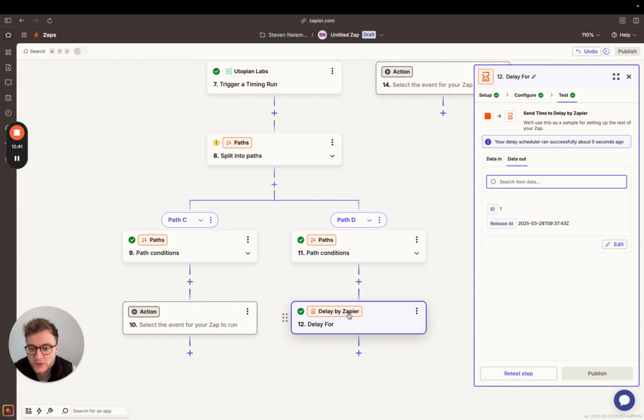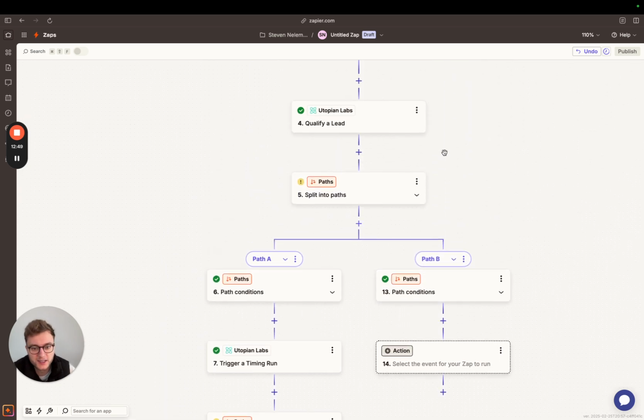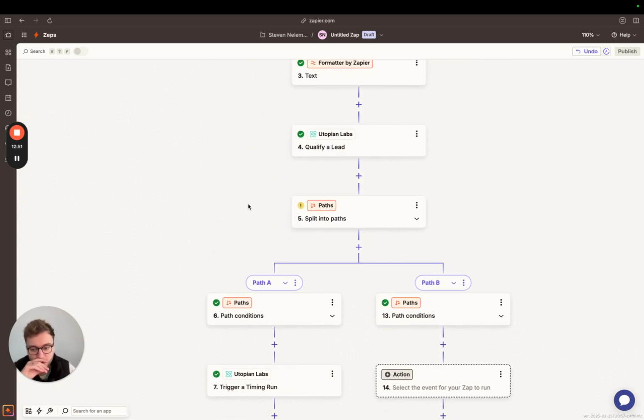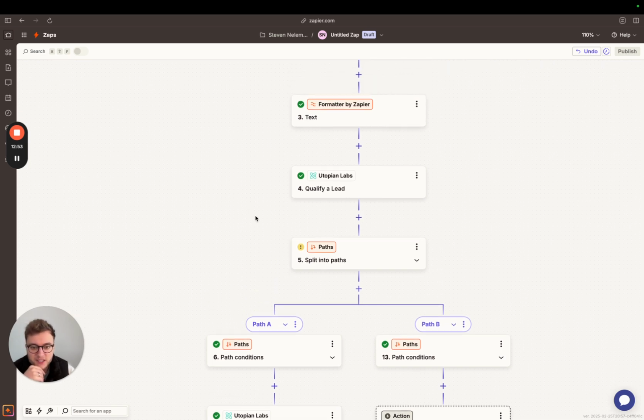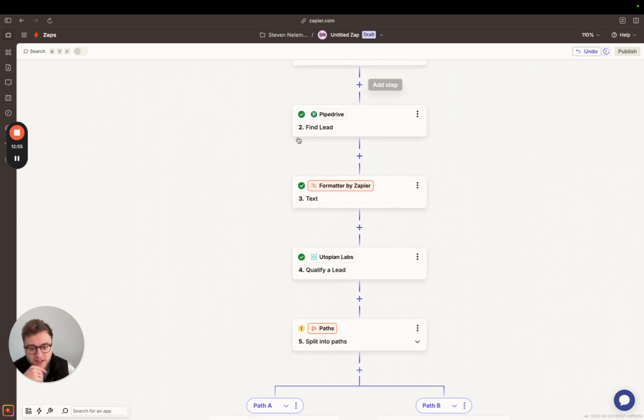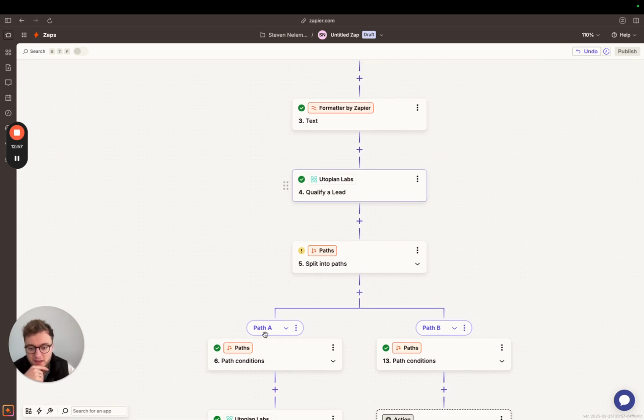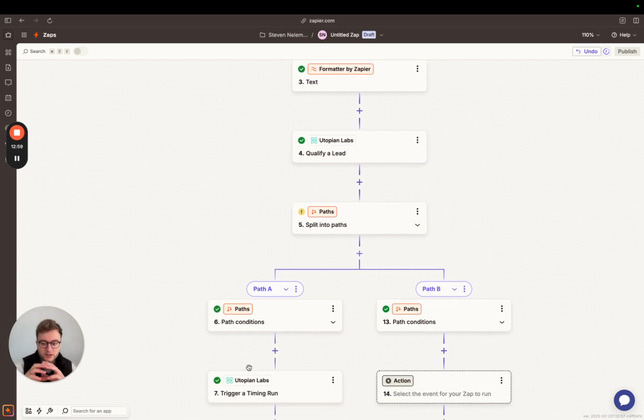As an endless cycle, we can also divide this up into multiple zaps. So let's say you can divide this up into two different zaps. Let's say you find the lead, you qualify the lead, and if it's an ICP, you can, for example, give it a certain trigger or a certain property or a certain value, basically.